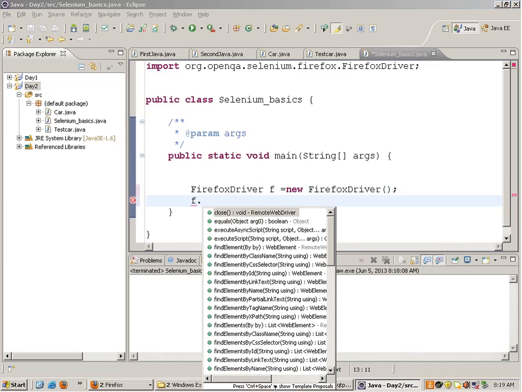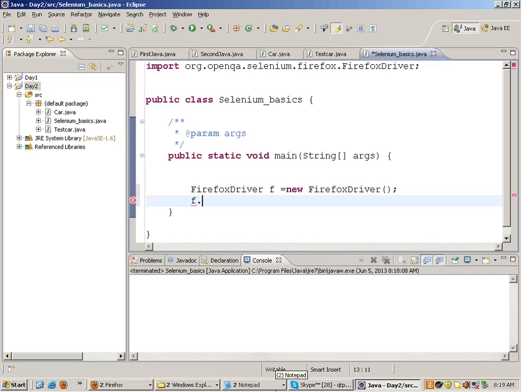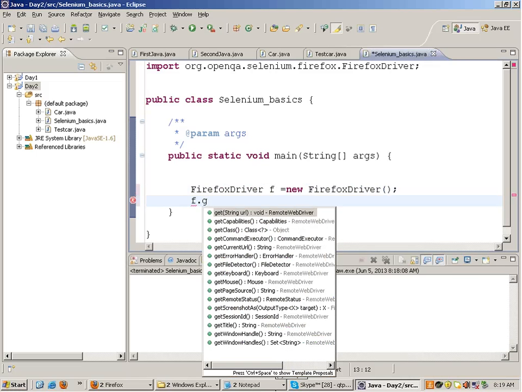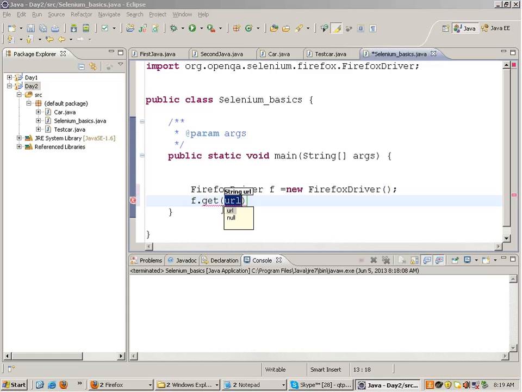This is similar to when I created the object of car class and I used to write car dot. Okay, so there are so many functions available here which we'll be studying during the course. So out here you can write F dot. There's a function known as get, which actually moves you to a particular URL.